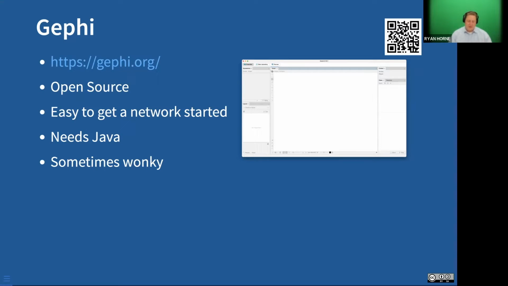The problem is that it needs Java, and it is sometimes very wonky. I've tried to teach courses using Gephi before and have spent most of my time doing Java installs and tech support. So it's there, it's interesting. It is in a perpetual beta state. I think it's on like version 0.1 now. So just keep that in mind.